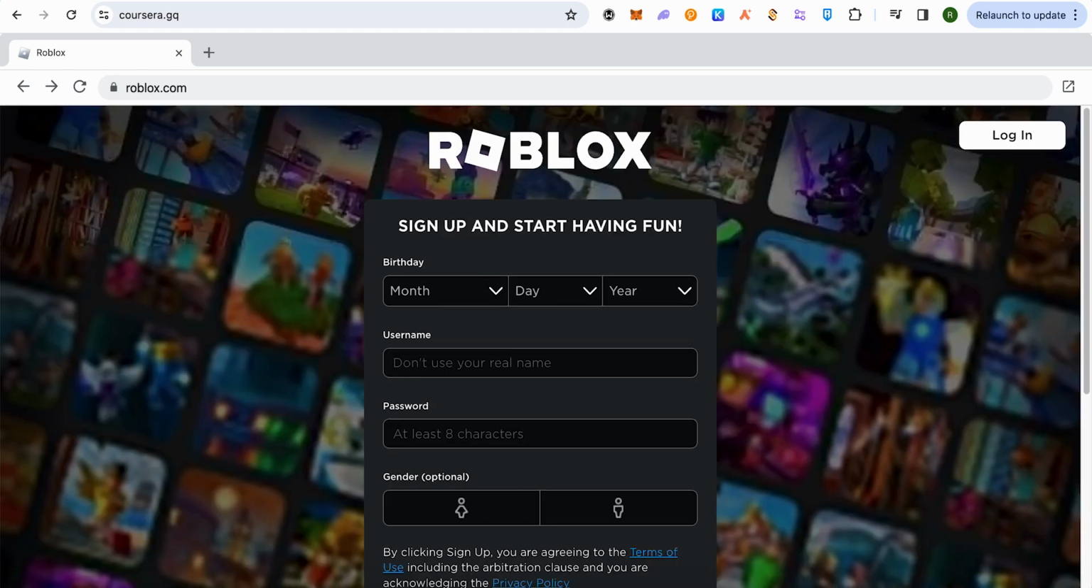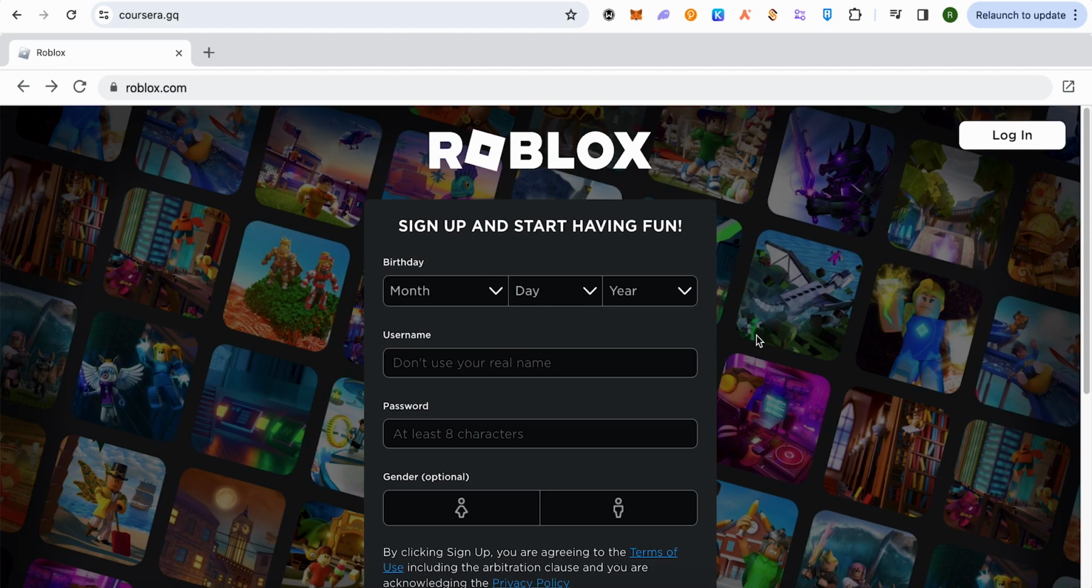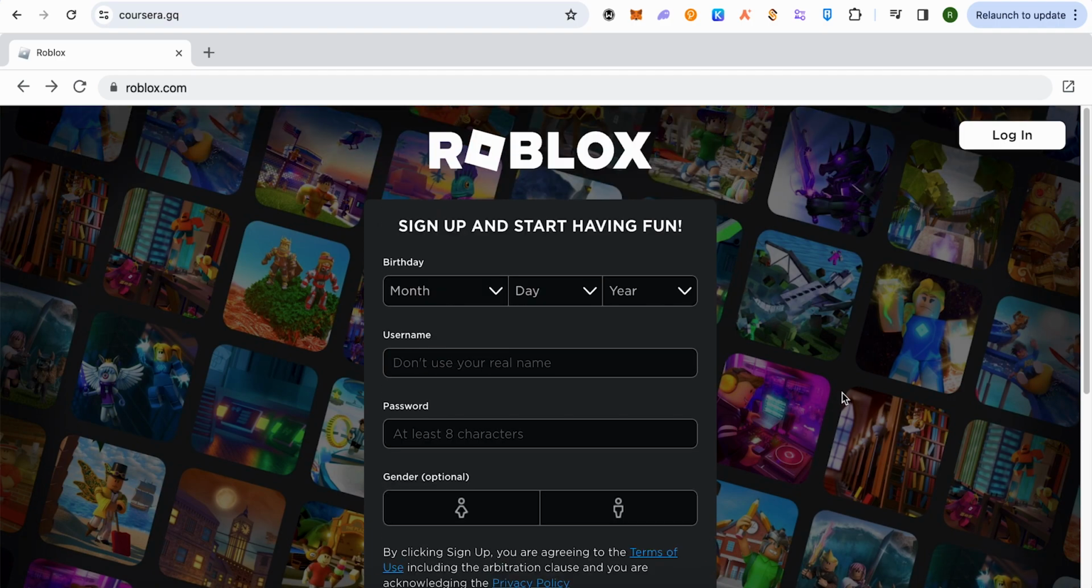Now it might take a little while, but it's completely fine as it will open up for you. So after a while, this is how it will appear. Here you can just simply type your details and sign up for Roblox. In case you already have an account, then just simply click on this option of login and log into your already existing Roblox account, and play Roblox.